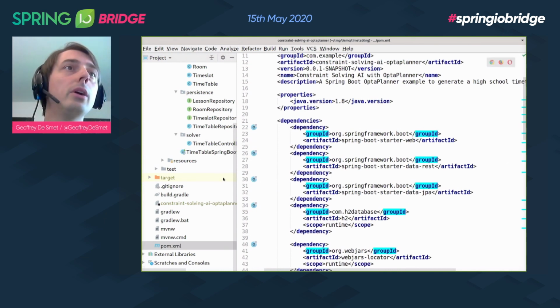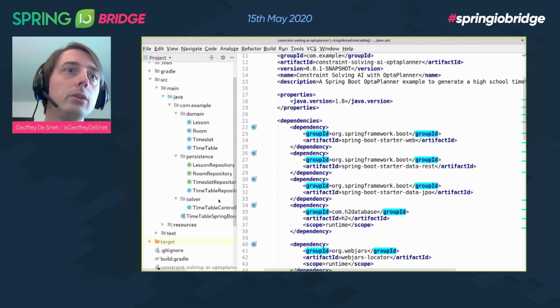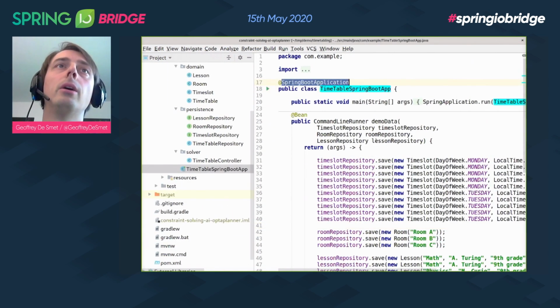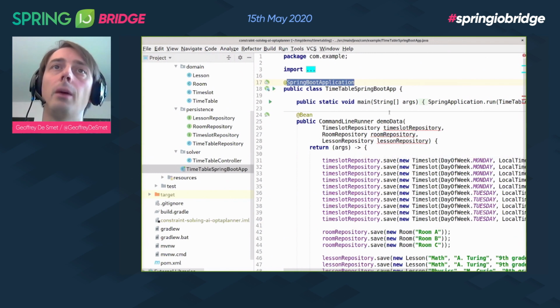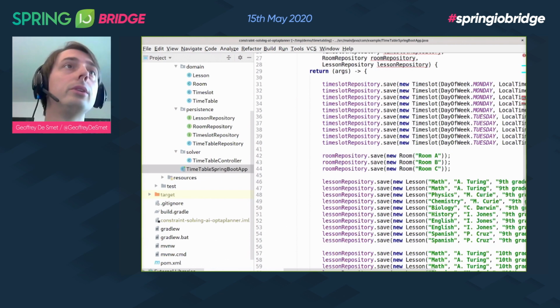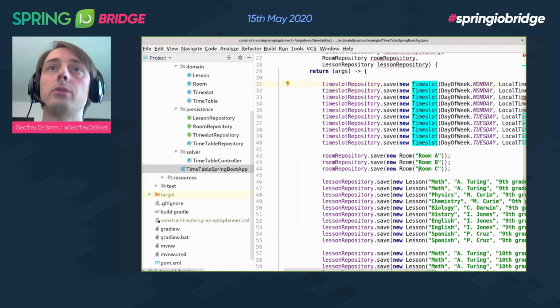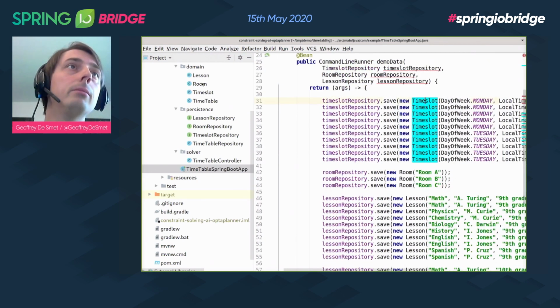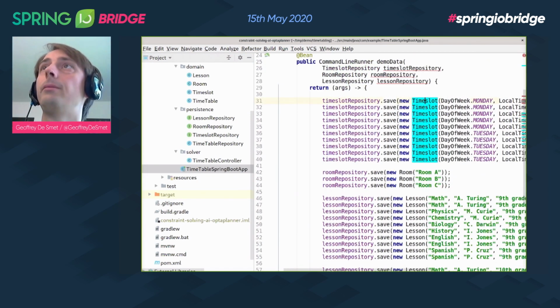Okay, so what do I have in here? Let's take a look. So we have the Spring Boot application, the typical one with the Spring Boot annotation over there. I'm going to add some test data, as you can see here, a couple of time slots. I'll go into the time slots in a minute, but I'm adding 10 time slots, the 3 rooms, and a bunch of lessons, right? So let's take a look at the domain, right?